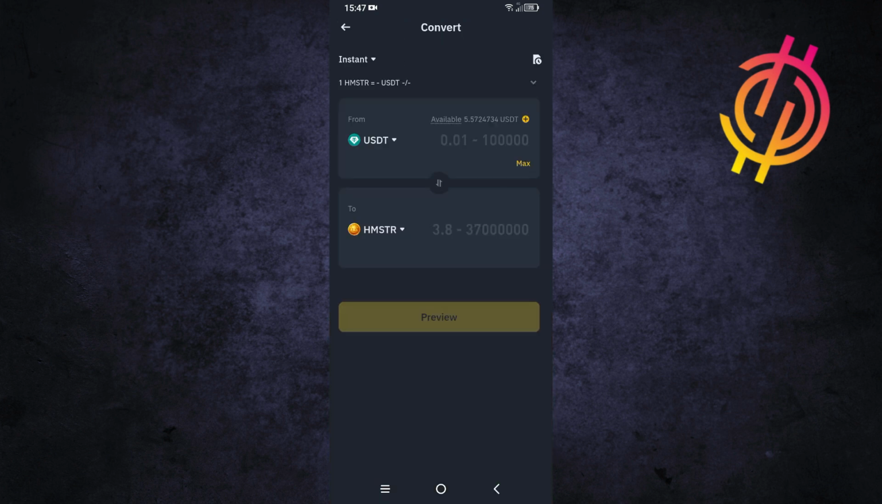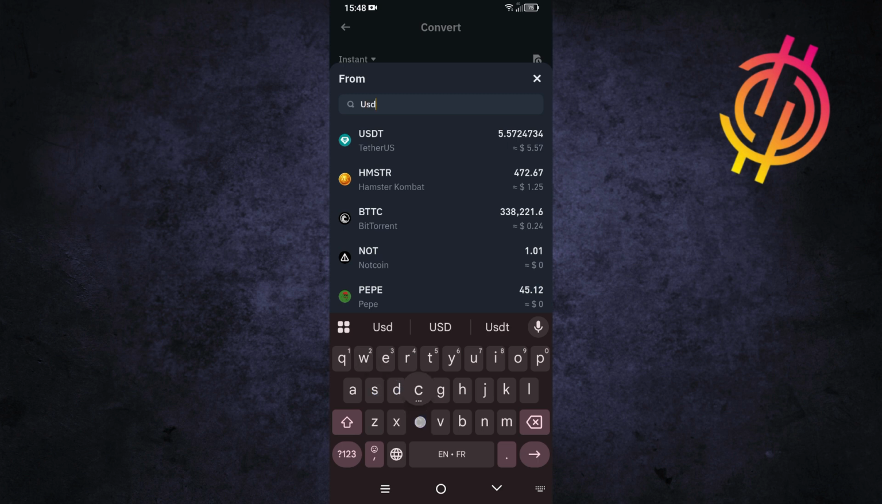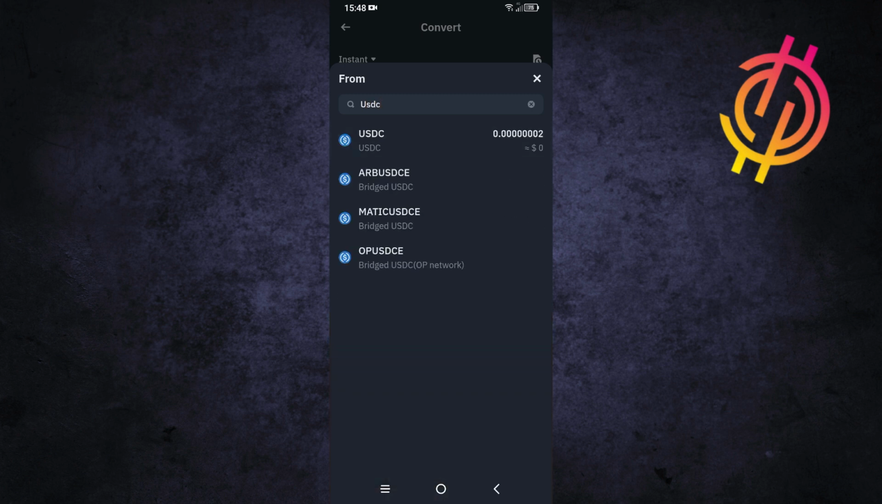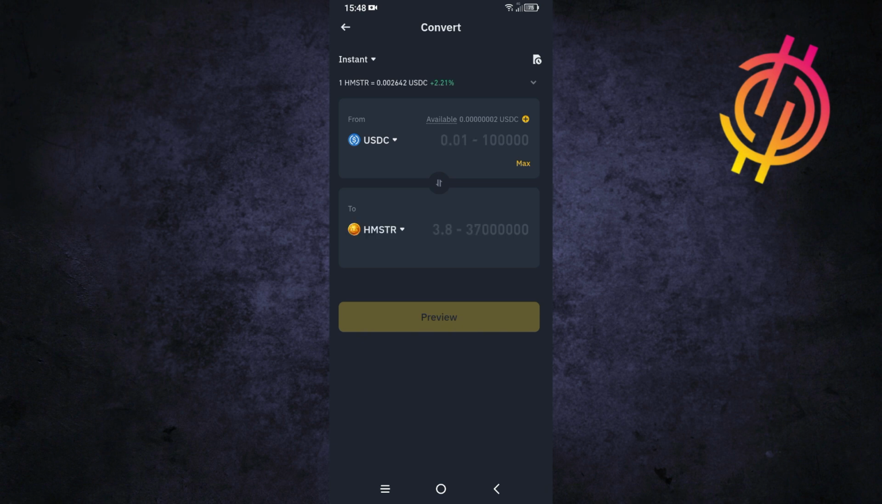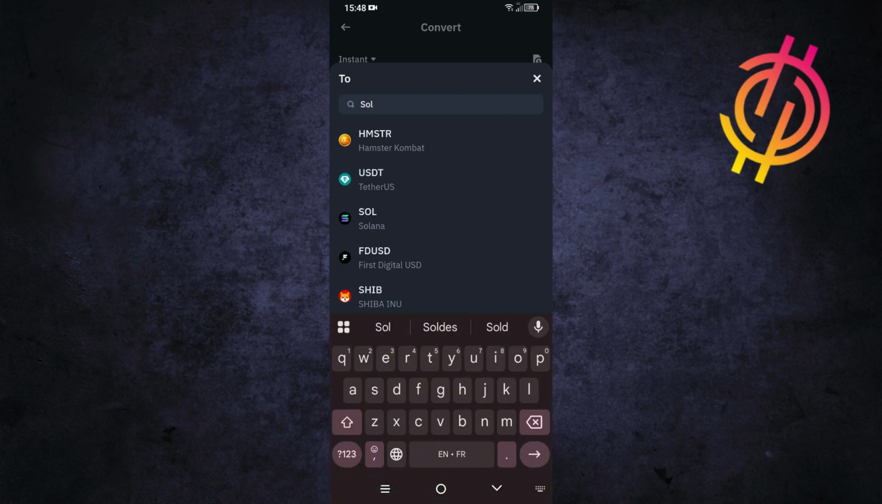And now as you can see, we can convert the USDC to Solana. Now in the From field, tap on it, and search for the USDC that you want to convert. After you find it, just tap on it. Now in the To section, just tap here, and search for Solana, which you want to convert your USDC to.